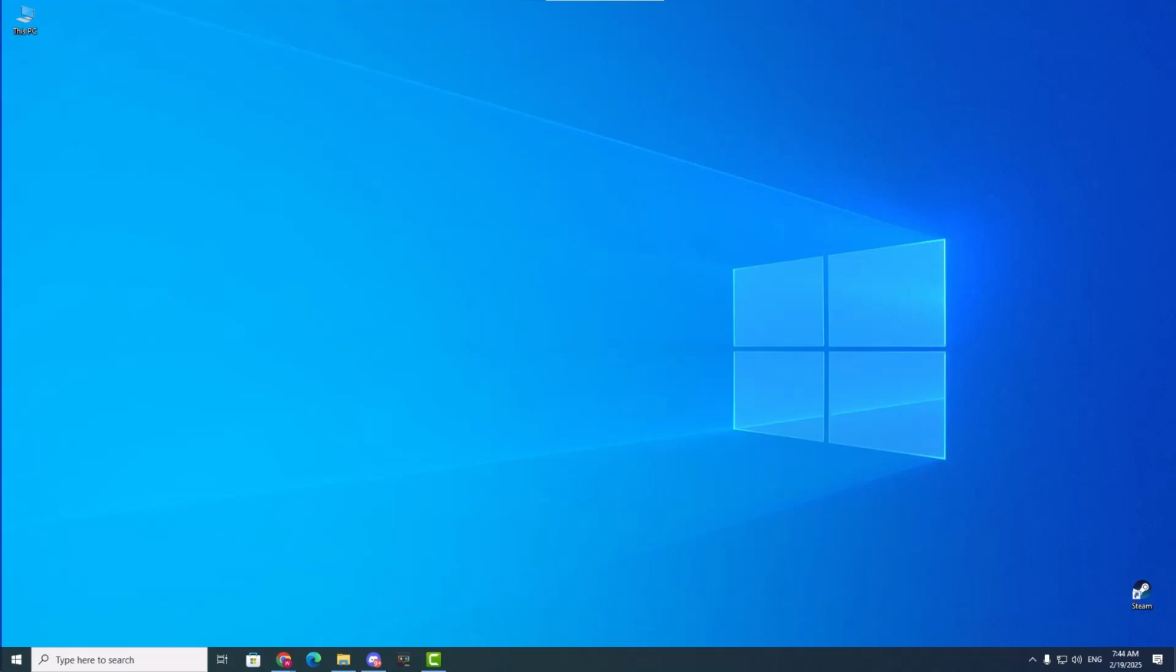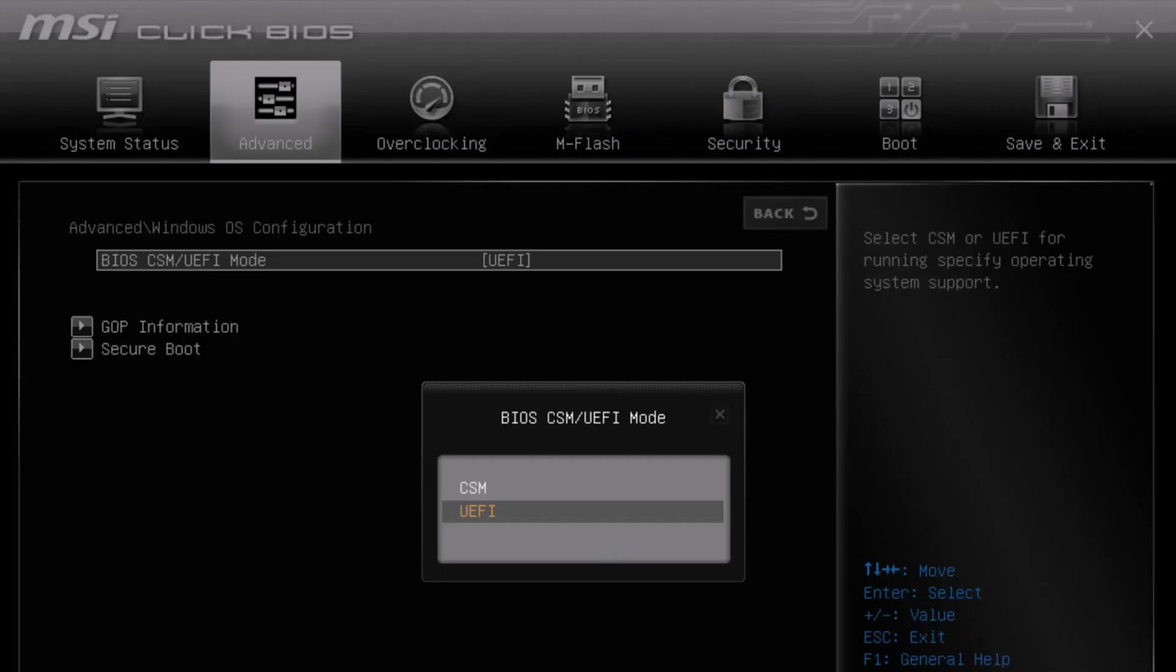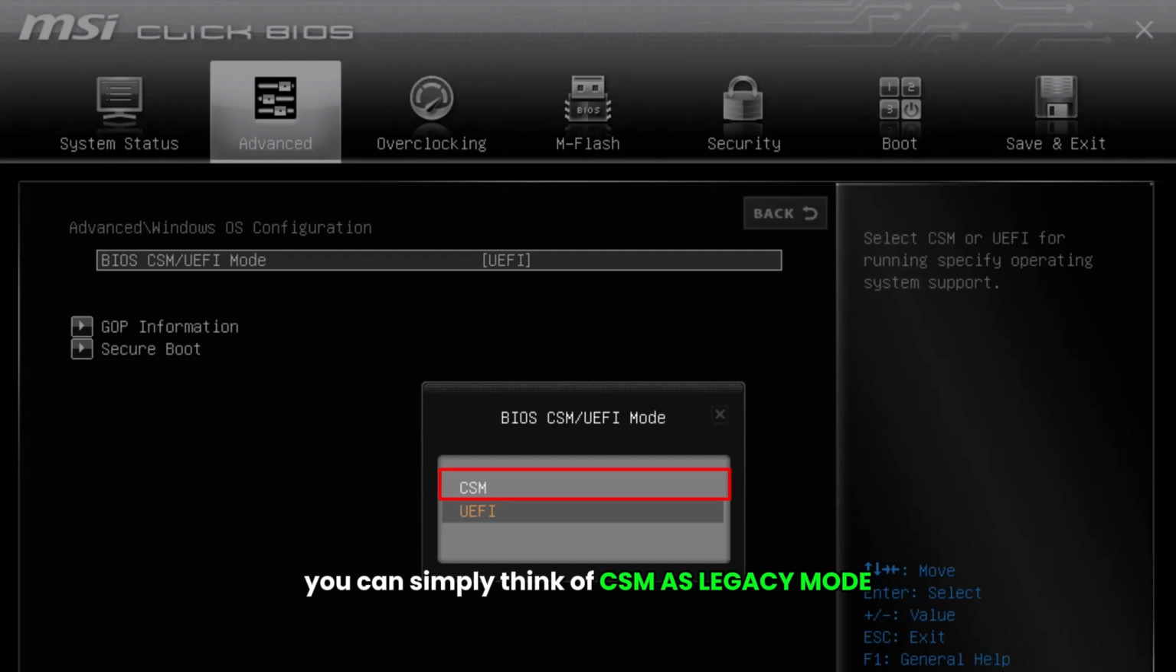Before installing Windows, just keep these 6 things in mind, starting first with boot mode, UEFI and legacy. These are settings in your motherboard firmware that control how your system boots. Okay, now don't get confused. In newer motherboards, you might see CSM instead of legacy mode, which is technically legacy support. For understanding, you can simply think of CSM as legacy mode, and it supports MBR.